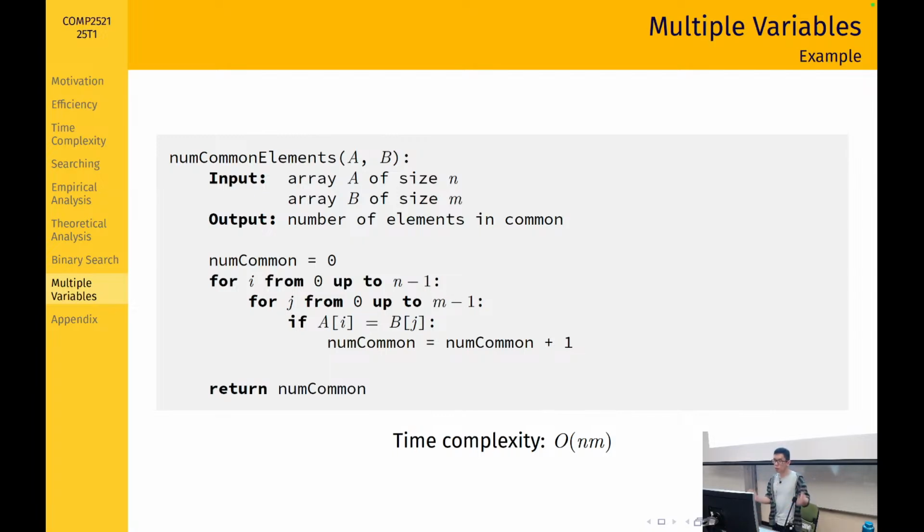So what we're pretty much doing is, for every combination of indexes of the two arrays, we check if the elements at those indexes are equal. If A[i] equals B[j], then we increment this counter, num common, and then we return num common at the end.